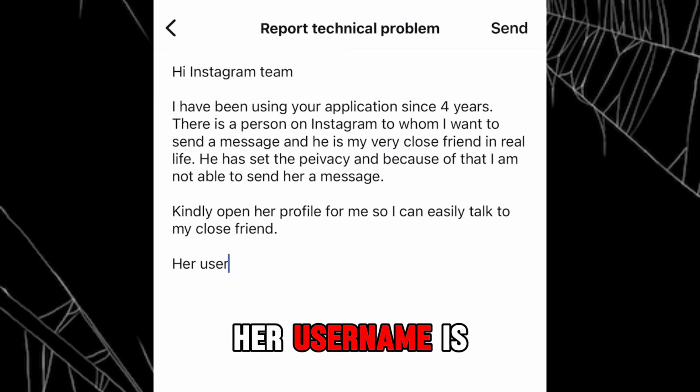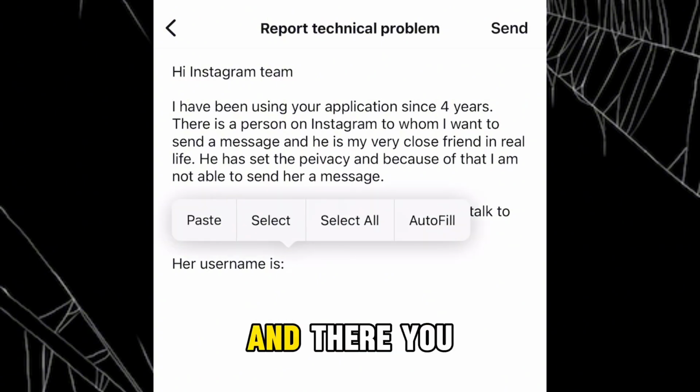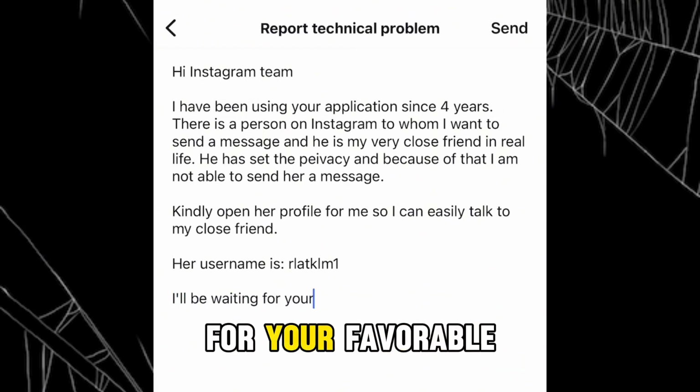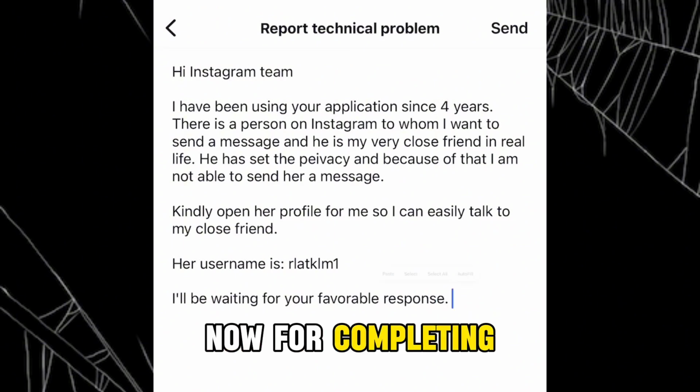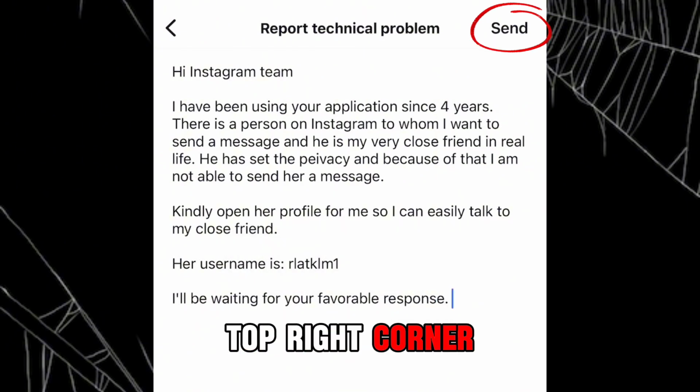Her username is, and here you have to type in the username which I had asked you to remember. That was the reason I had asked you to remember it. And there you go, this was his username. And next you have to write, I'll be waiting for your favorable response. Now for completing the third step, you have to tap on the send button available at the top right corner of the screen.